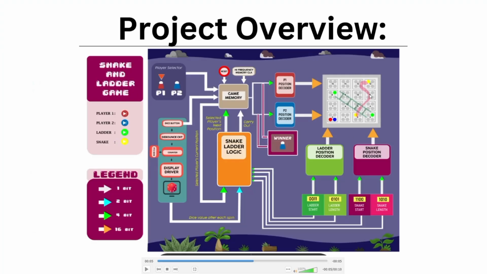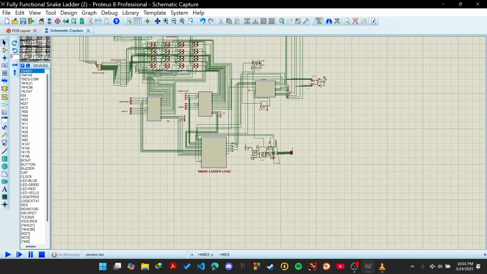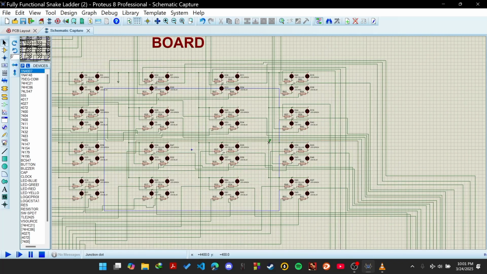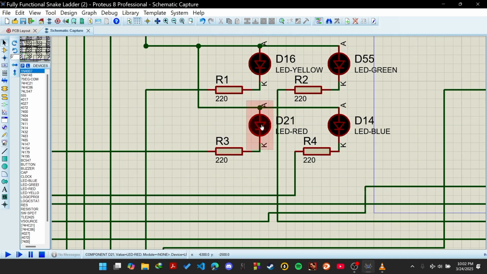Next, the board module. The game board has 16 blocks numbered 0 to 15. Each block has 4 colored light LEDs to show different parts of the game. Player 1 in red, player 2 in blue, snakes are yellow, and ladders are green. The blocks are arranged in a neat 4x4 grid, making the board easy to see and to use. These are the different colors of the LEDs.